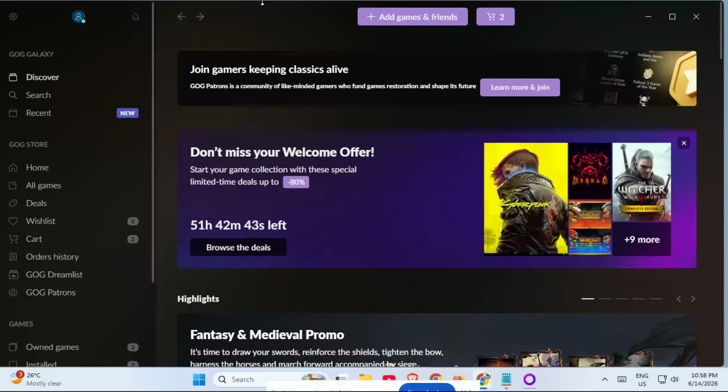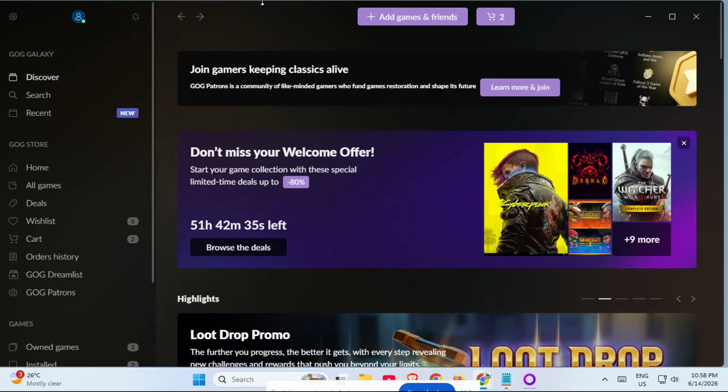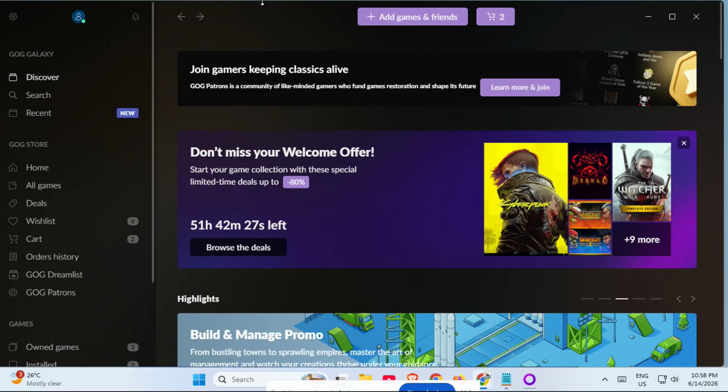In this video, I'm going to show you how to change the starting page of the GOG app so it opens exactly where you want every time. Whether you prefer the Discover page, your recent page, or your owned games library, this is a quick setting that can make the app feel a lot more personalized and easier to use.